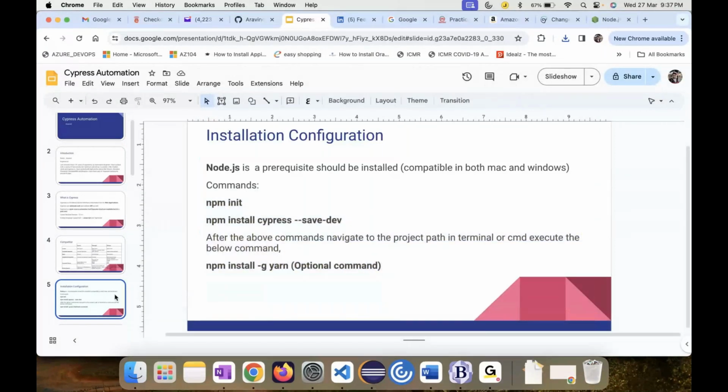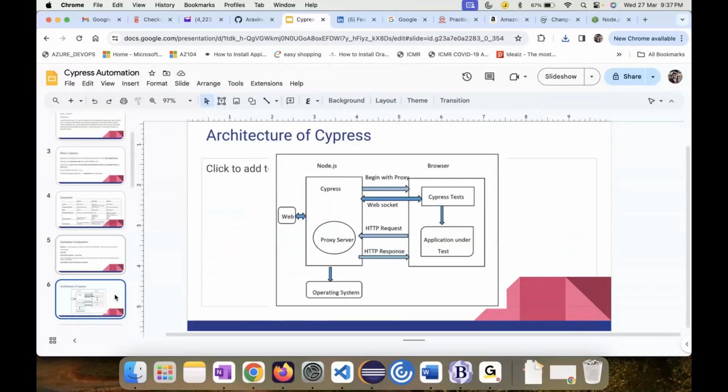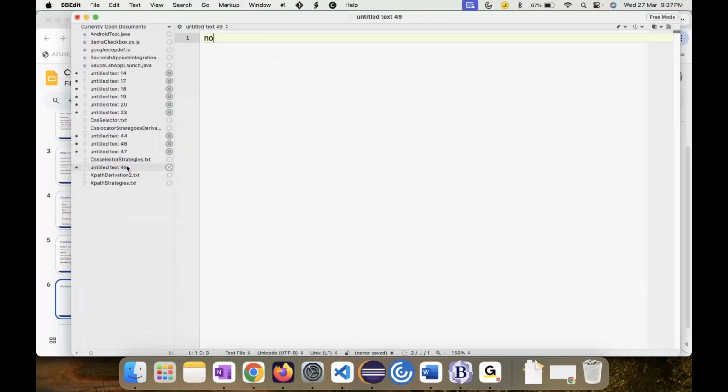And how does Cypress work initially? Why do I mention Node.js? Because of Node.js and npm. Let me put it straightforwardly over here. Node.js, as you can see, if it is not visible enough, let me zoom in a bit. Node.js is basically a server.